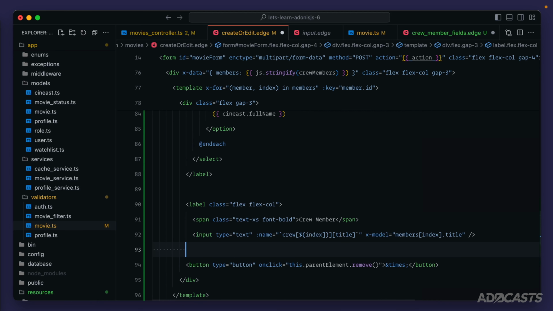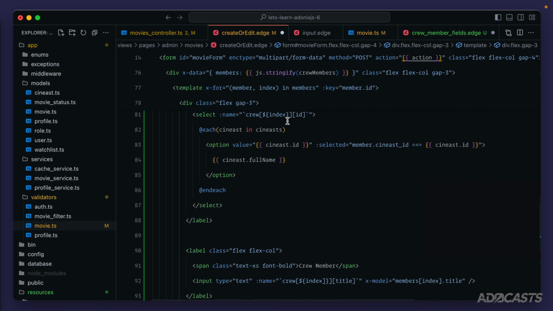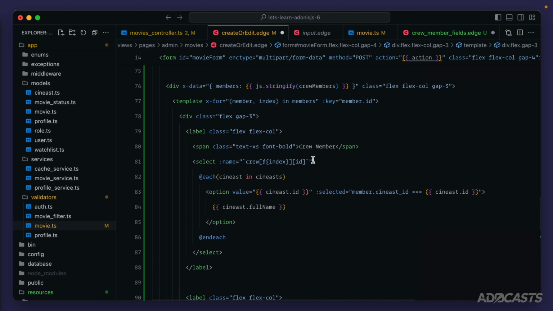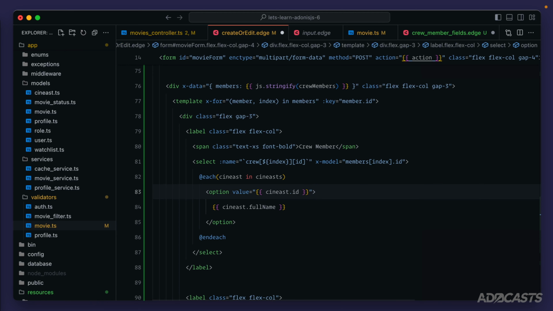Let's end our label before we do that. So end our label there. And then let's scroll up. And rather than doing our selected, we can do x-model members index, and reach for the ID, which means that we can get rid of this on our option altogether.